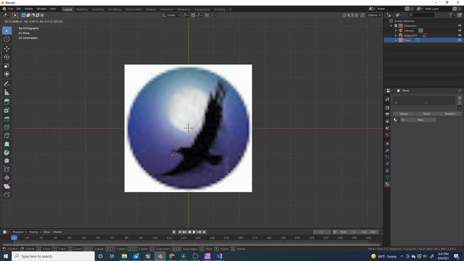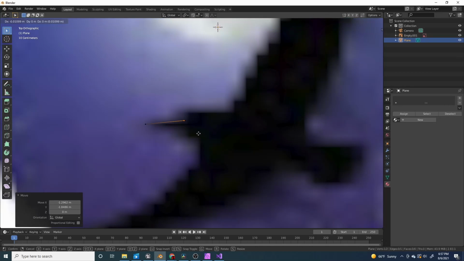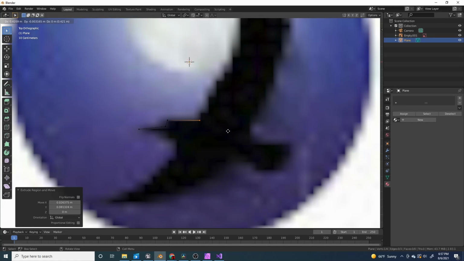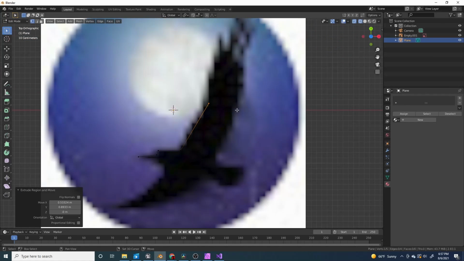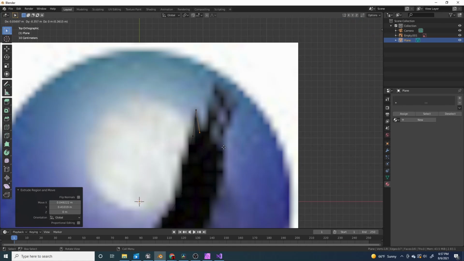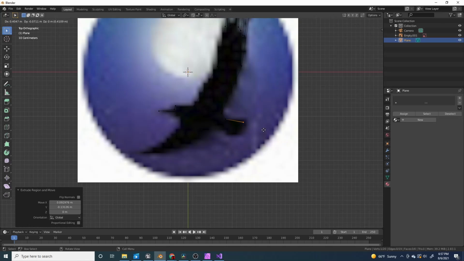And this is good because I want to put one of these points, select it and move it by pressing G to the beak area, and now I'm just going to press E to extrude and just move these around. Alright, so up here I'm going to extrude that. Okay, extrude this around.